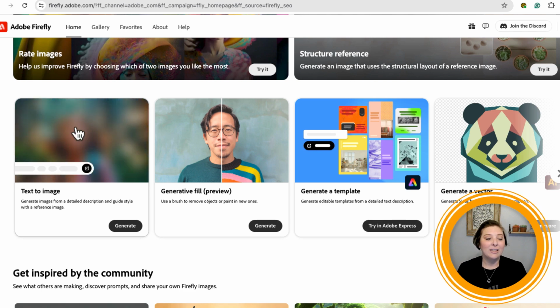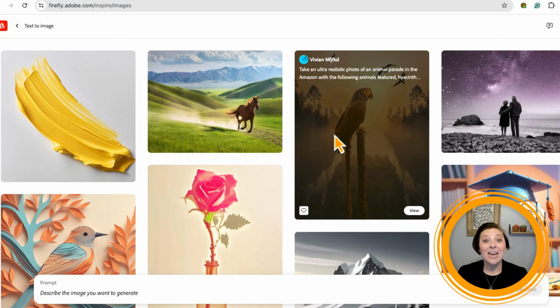So let's take a look at this text to image. One of the key takeaways that I want you to get from this today is to look at this as a way to spark creativity. So when you're looking on here, you're gonna be able to see what other creators are doing, and you're gonna be able to see what their prompts are. Remember, your prompts need to be specific. If they're not specific, then you're not gonna get the results that you want.